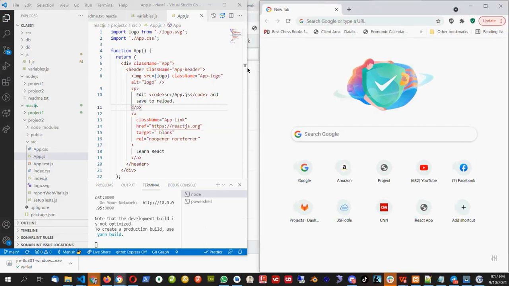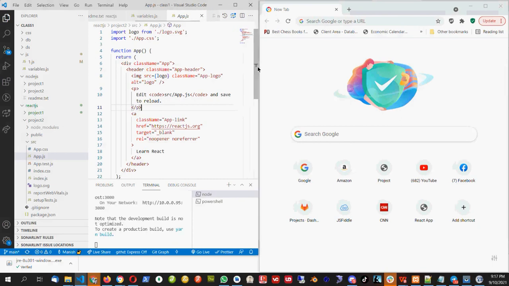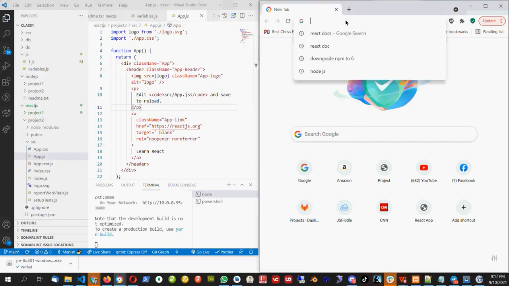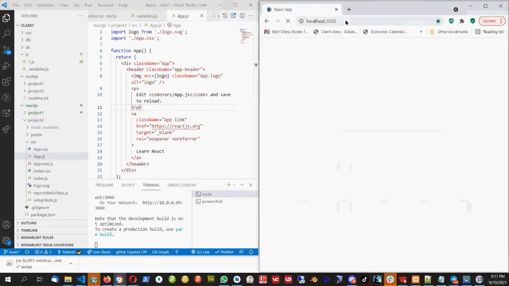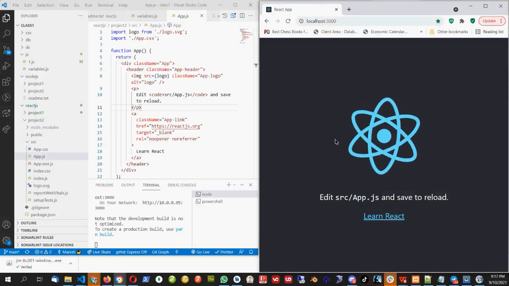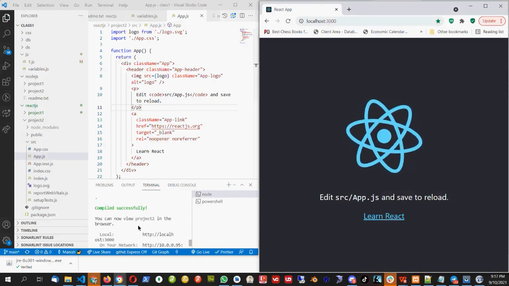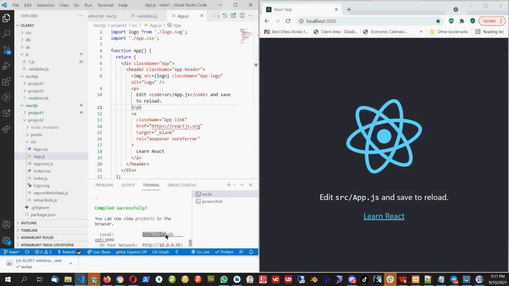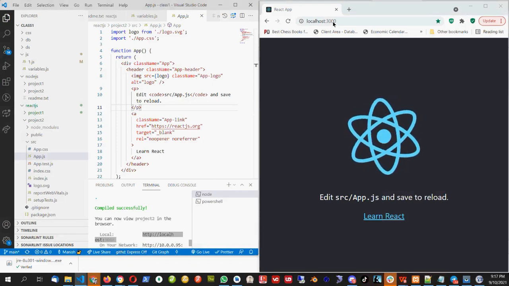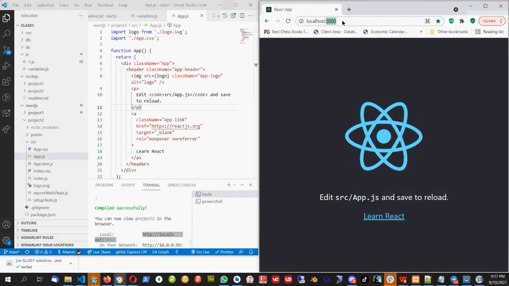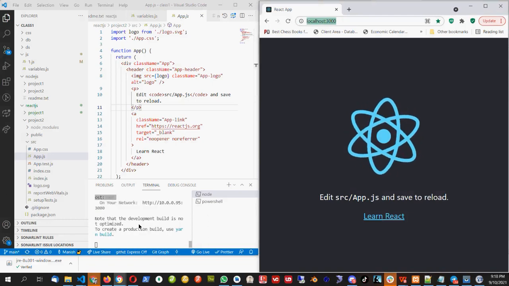Okay, I am making the two screens so that you can see the changes. Okay, so this is going on. This is my project going on. And if you see, localhost 3000 is the port. Today I am starting in 3000 port.